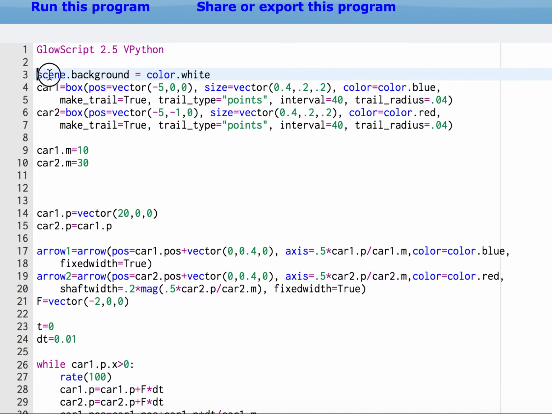This first line, scene, that just makes the background white. I don't know. I just felt like having it white. Okay, car 1 is an object of a type box, and it starts at a -5 x value, and then this is the size. This is the color, blue. Now here's the cool thing. Make trail true. That leaves a trail behind it, just for fun. You don't need that. If you leave that as just make trail true, you get a line. Make trail type equals points leaves dots.